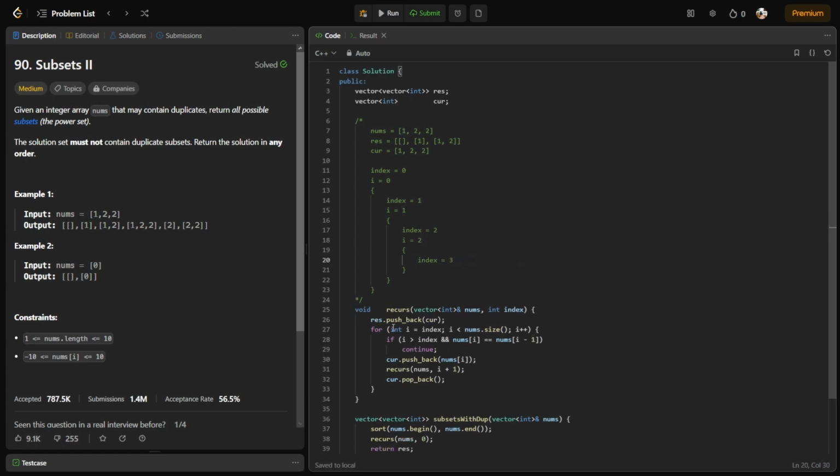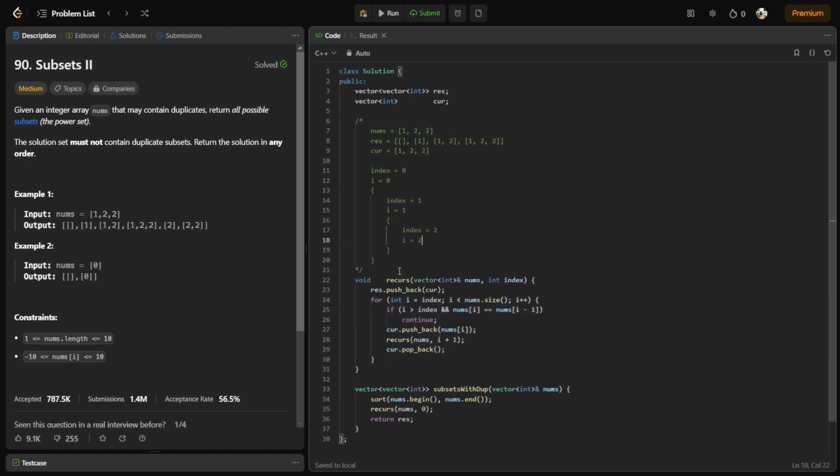And then we push back current into our result once again. Now here, since index is 3, and when I is equal to 3, I is no longer smaller than num size, right? Num size is now 3, and 3 is not smaller than 3. So this for loop is not entered, so we can just immediately close this recursion. Once we are done with that, we exit from here, from the previous recursion function called, and then we pop back.